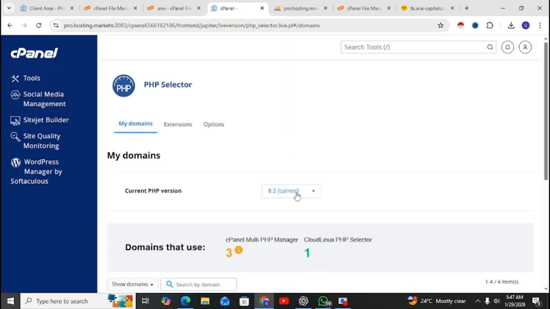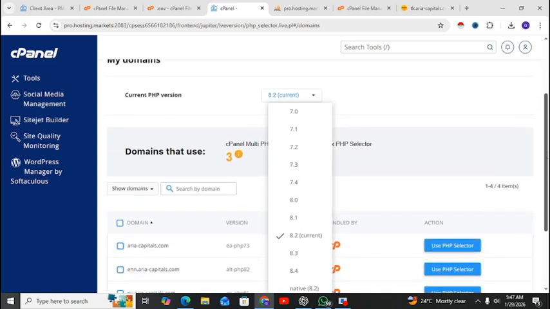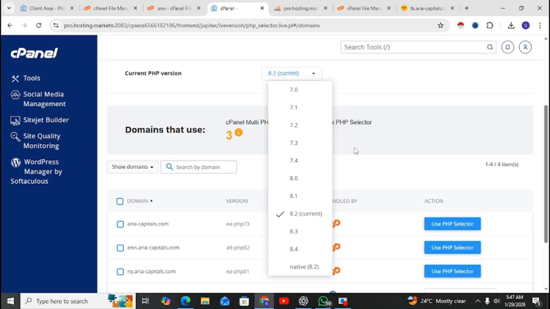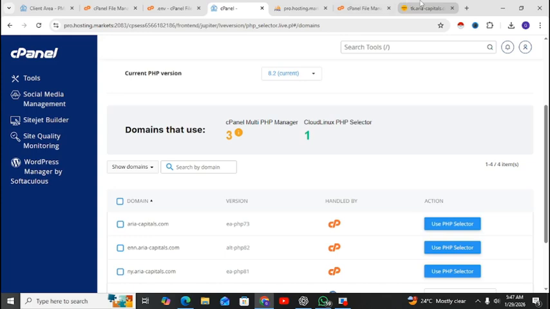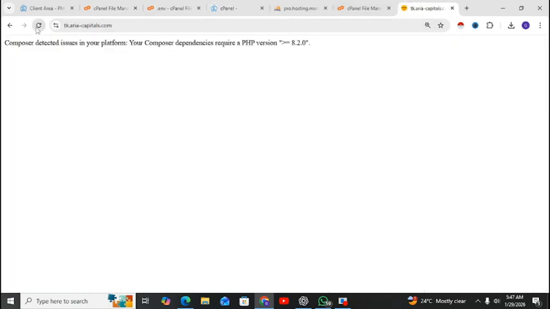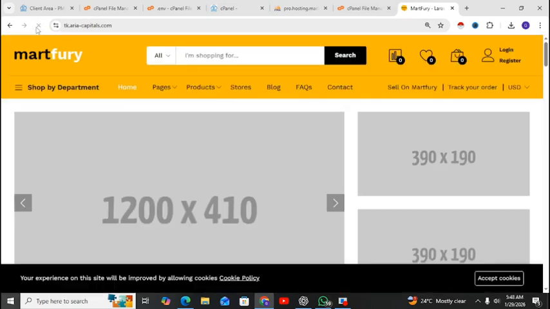So now you come here. There are some instances where it's not going to be 8.2, it's going to be on 7.4. There are some cases, maybe from some script you've done before, so make sure you change it to 8.2, then you click on apply here, and it is done. Now you can come here and click on refresh.